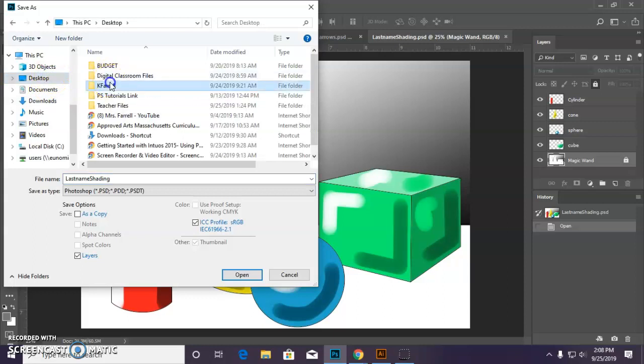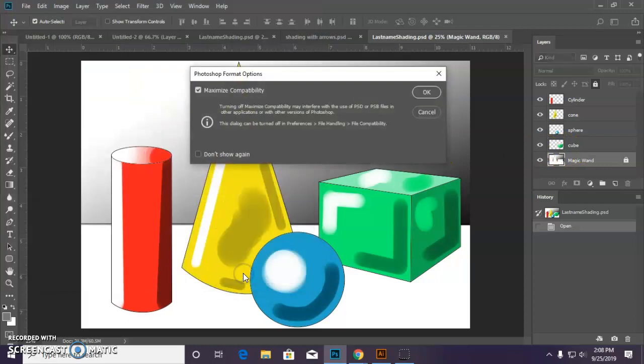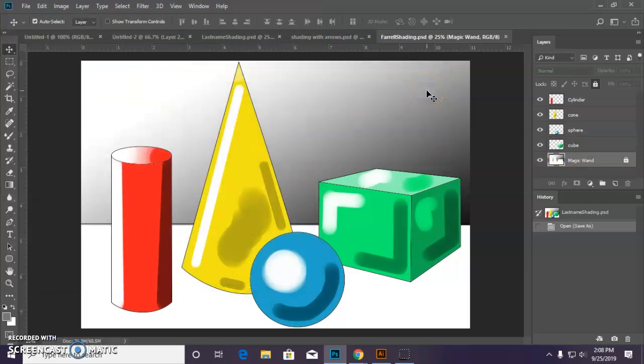When I launch it into Photoshop, I will then do a save as, desktop, my folder, and I'm going to name it my last name. You guys will name it your last name. So I am Farrell. And then it's a PSD. It has to stay a PSD because if you see over here we have different layers that we're going to be working on. So I'm going to press save and OK.